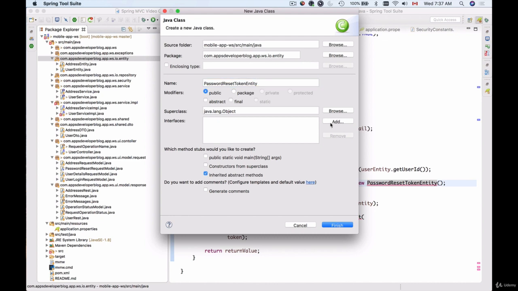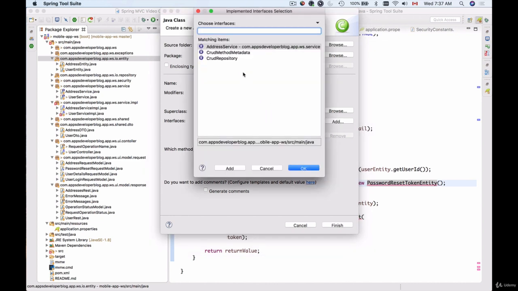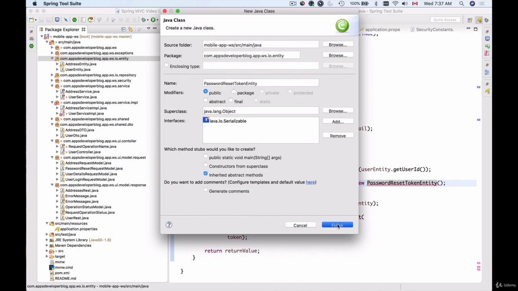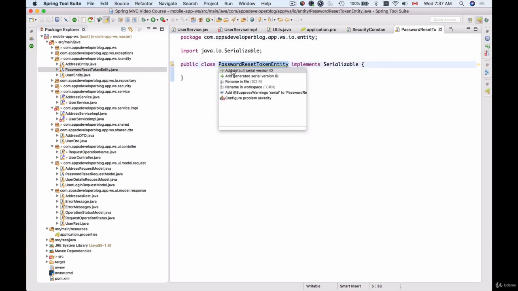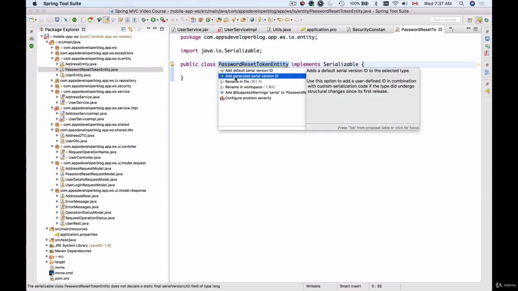So I will add one interface here. I will search for it, Serializable from java.io. Select it and click on OK. Finish. And here we go. We have a new class created. Let's move the mouse over here and add the generated serial version ID.